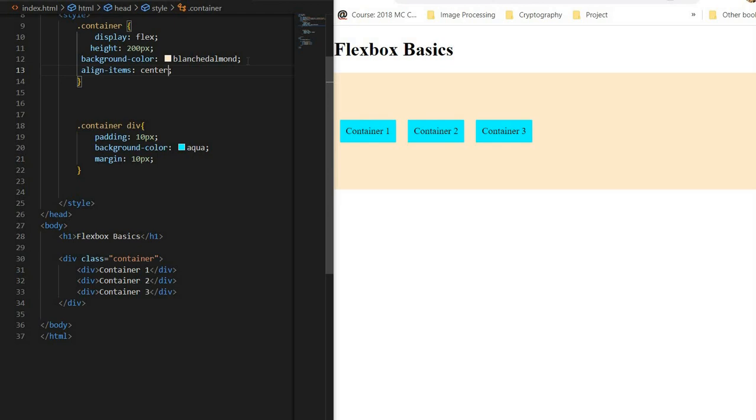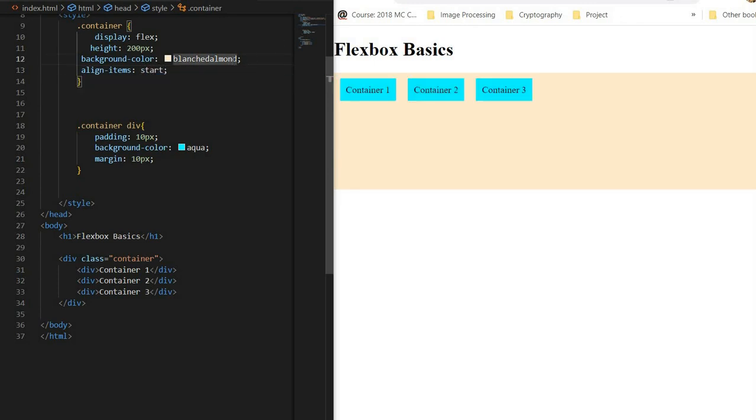So you can see that if we say align items center, those flex items sit at the center of the container based on the vertical alignment, or the cross axis, as I have just previously explained. We can also say start so that we can align those items at the start of that container, and you will see they will be shifted upwards.